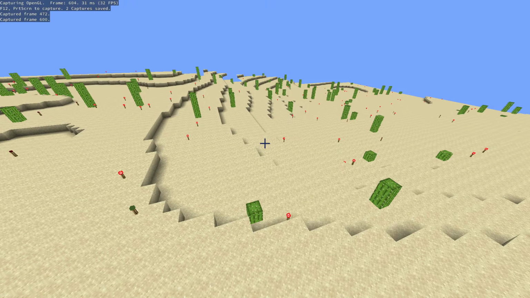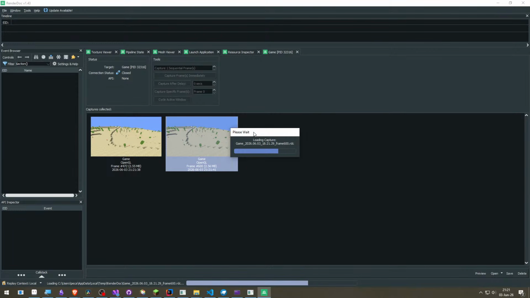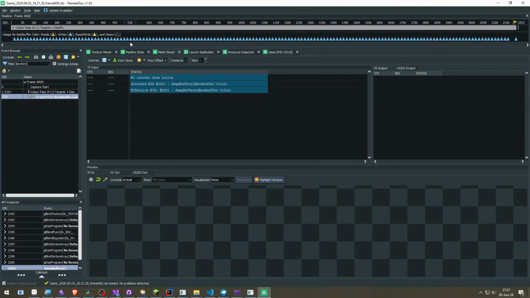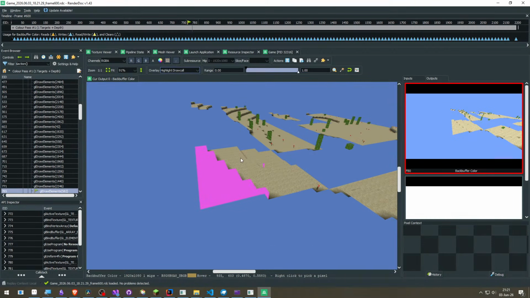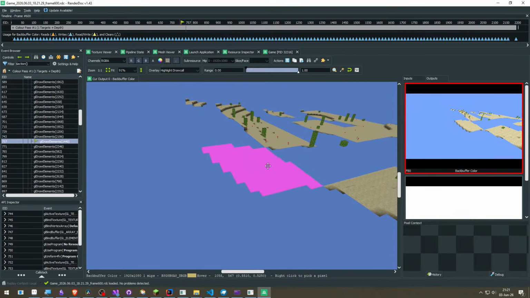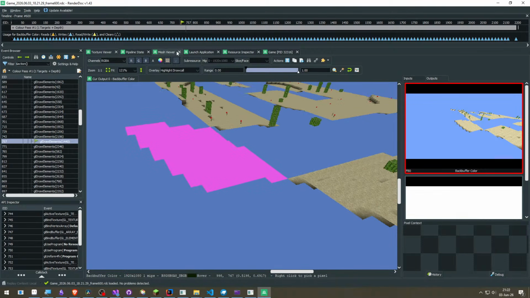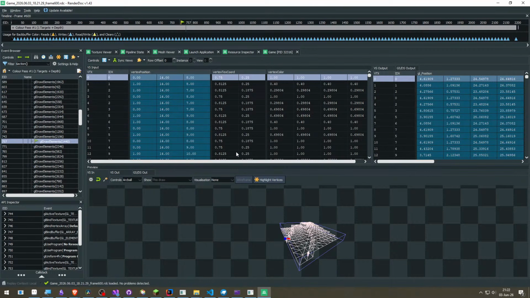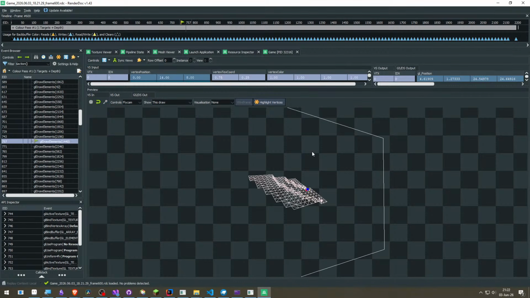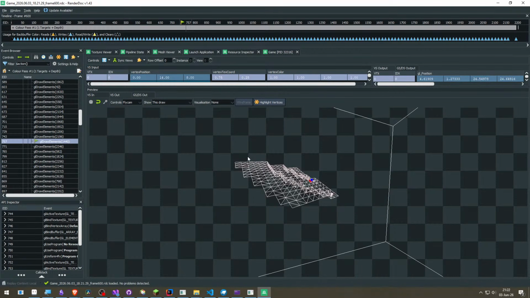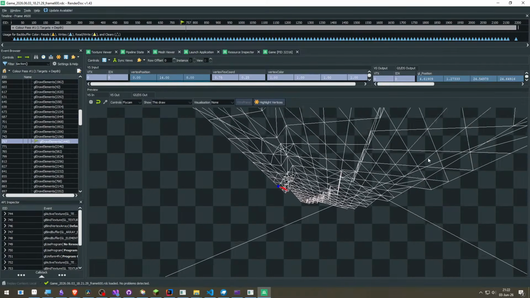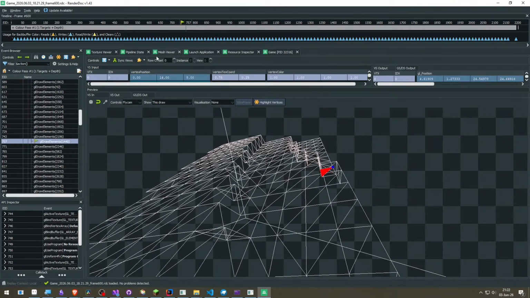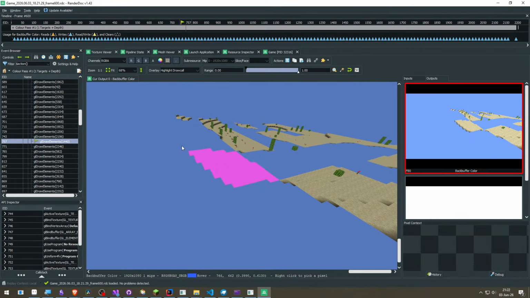Not print screen, F12. And here I can show you the draw calls. Here I can highlight them. This highlights one draw call. And here you can notice this mesh is one draw call. This mesh here is one draw call. Yeah, this mesh is one draw call. I don't batch them together. I leave it as this. This is one draw call.